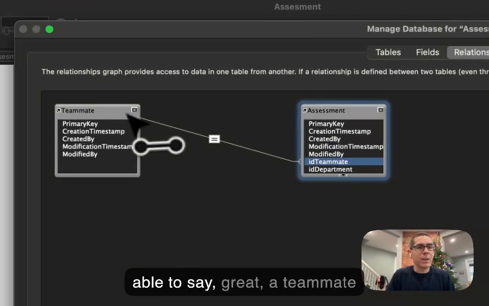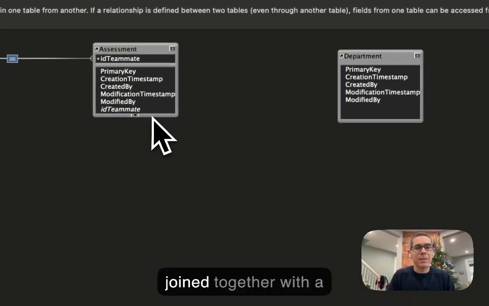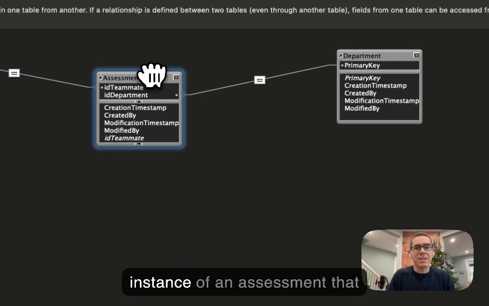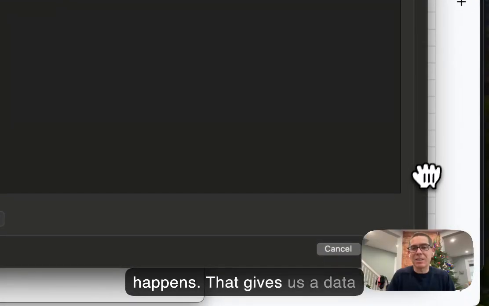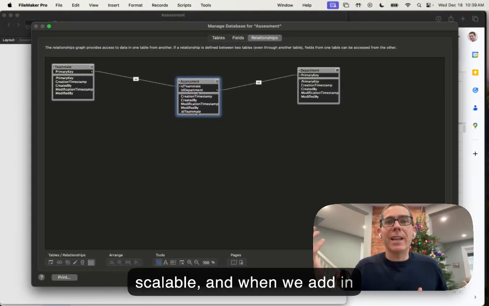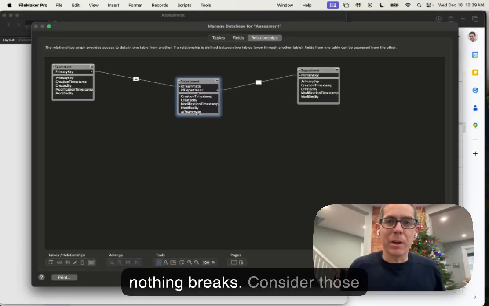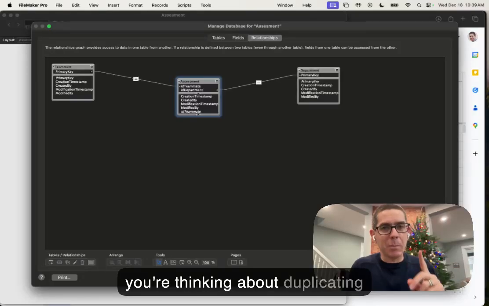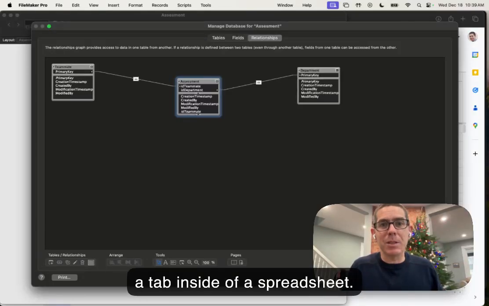If we join those together, we should be able to say, great, a teammate joined together with a department creates this unique instance of an assessment that happens. That gives us a data model that's flexible and scalable. And when we add in that new department later, nothing breaks. So consider those two approaches the next time you're thinking about duplicating a tab inside of a spreadsheet.